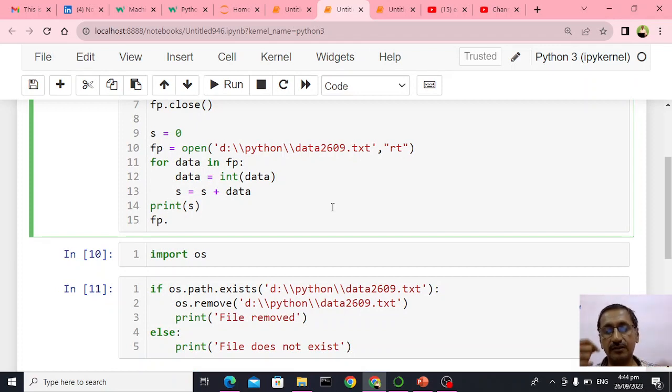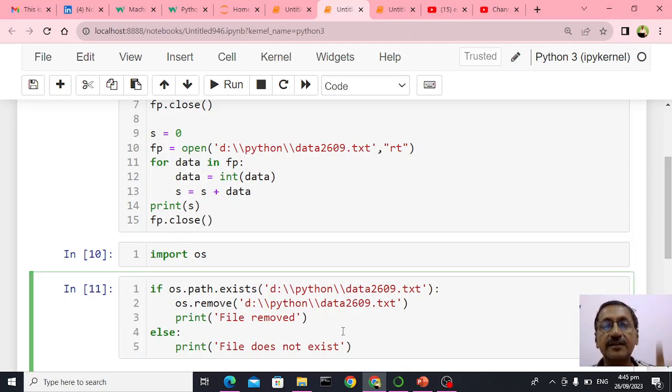Now the file was opened in read mode. We read the data and printed it on the screen. The file was not closed. So I'll just say close. Again, I have to run that cell, otherwise it won't work. Now the file is closed and I have to run this cell. Then after giving some data, I will come to this cell 11. That time I can delete.